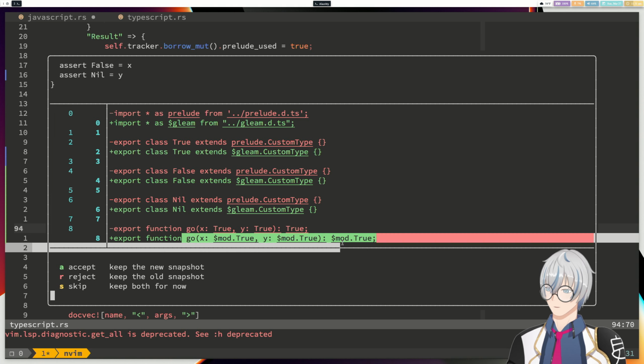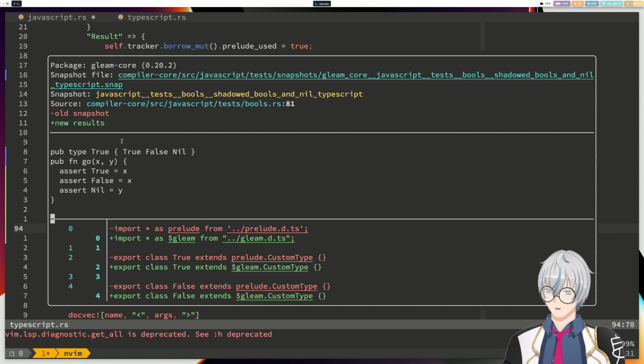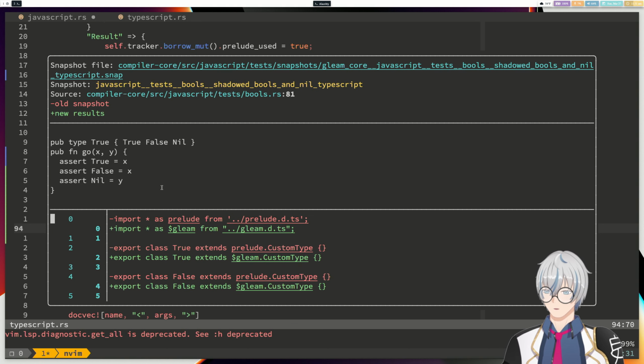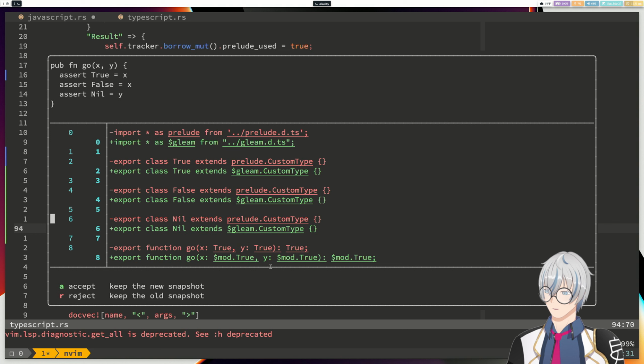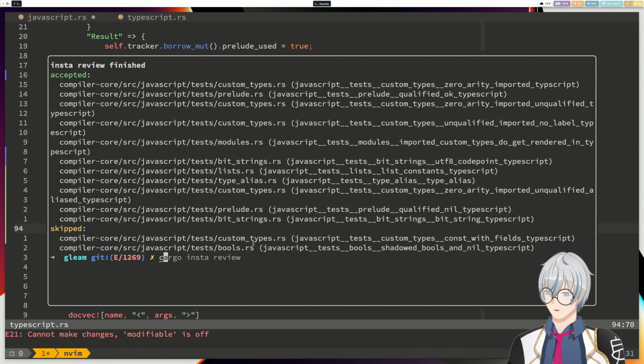Correct. And here we go. Another instance where we're actually defining. So if I scroll up here, we're defining a type called true, which has constructors called true, false, and nil. And then we're asserting that the constructors match the inputs. And so we can't prefix this because we want to use this type called true here, here, and here. So let's skip this one. And this one is correct. We're just aliasing. All right, we're through.